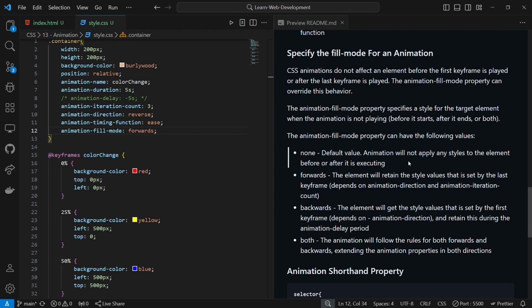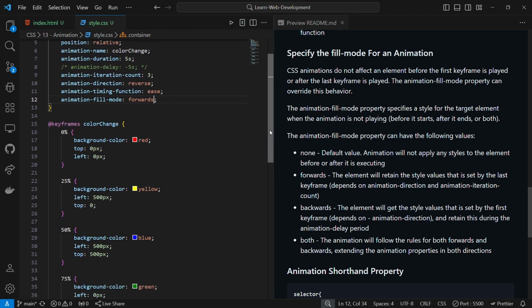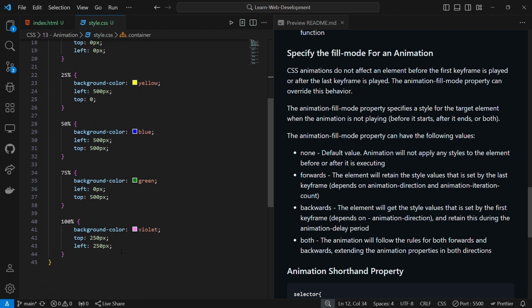But if you want to change that behavior, you can use either the forwards, backwards, or both values for the animation fill mode. If you use forwards, the animation will retain the style value set by the last keyframe. And if you see in my keyframes, the last keyframe is this one for 100%. The last keyframe says the background color has to be violet, the top value will be 50 pixels, and the left will be 50 pixels.